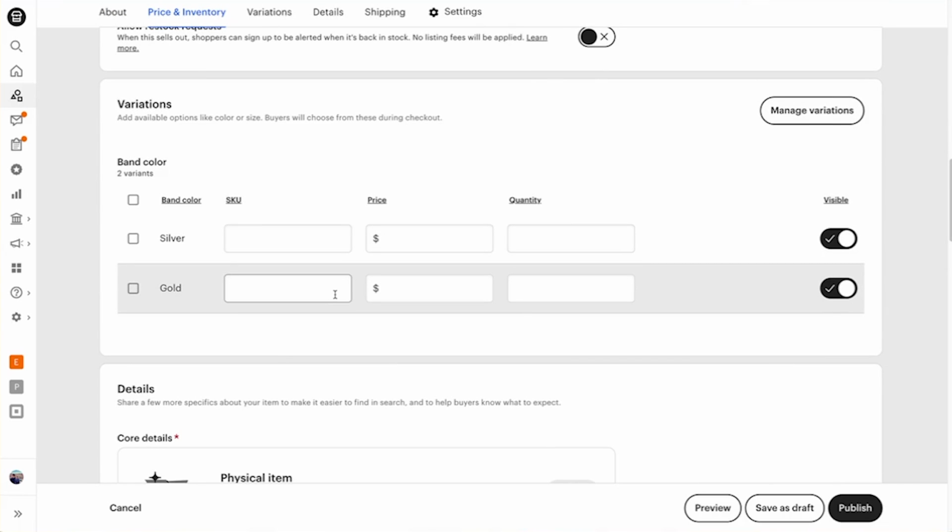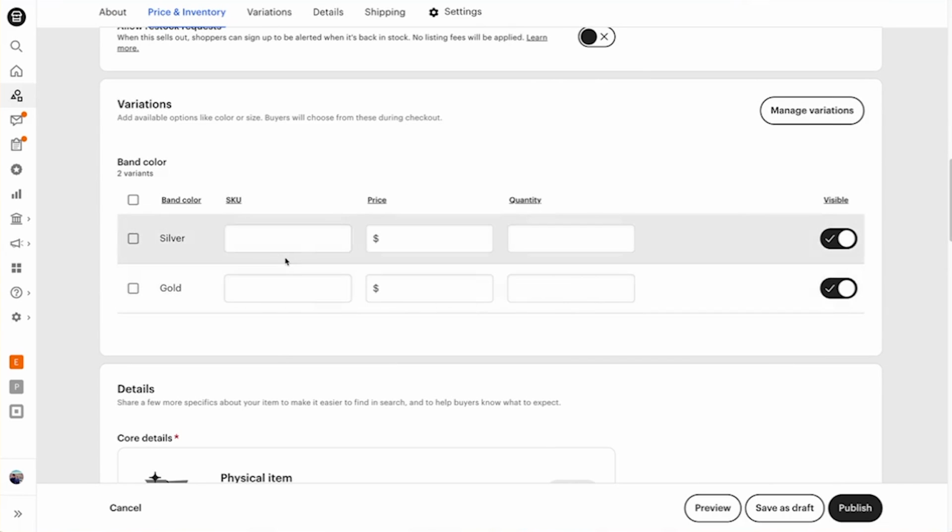So if you're a newer shop, make sure you do this sooner rather than later, or just do it while you're building the listing. So if you're launching a new SKU or a new item, give it a SKU in your sheet and then add it to the listing.